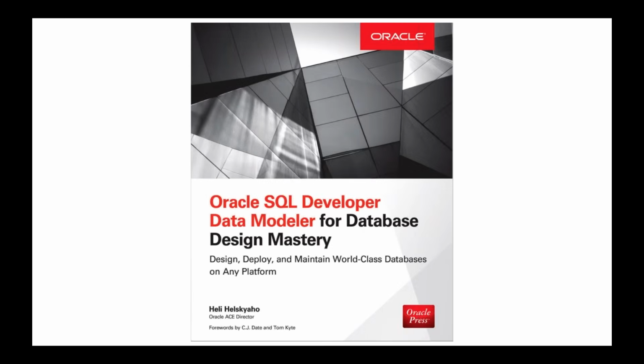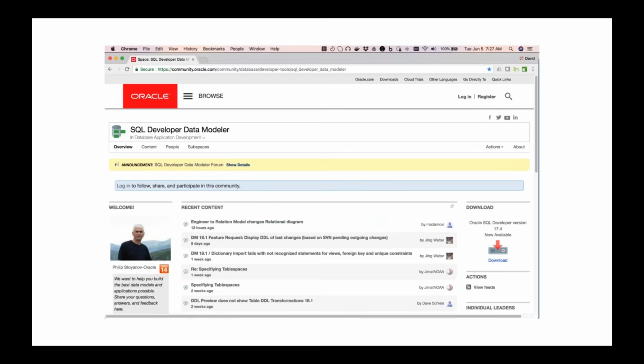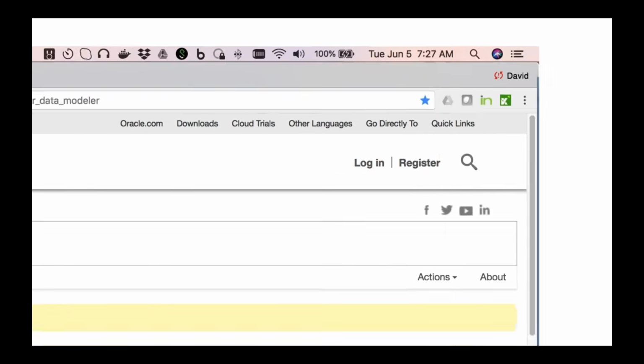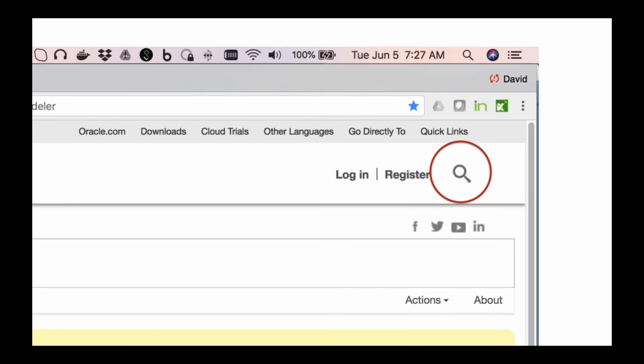If you're serious about learning this tool, this book is for you. It's Data Modeler for Database Design Mastery by Heli. I'm not going to butcher her last name. She just goes by Heli from Finland. The Data Modeler Forum is also a great place to look for answers. And remember, if you're going to ask a question, first see if it's been asked before. It's very helpful because a lot of people have the same questions that you're going to run into.